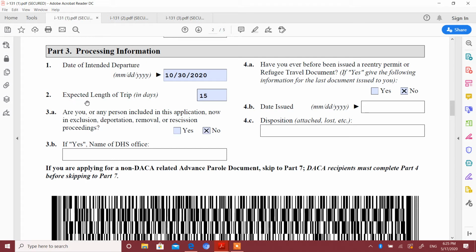And in here, number 2 says expected length of trip. How many days do you want to travel outside of the United States? So you put the number of days that you want to stay outside of the United States, or that you want to use in this travel. I put 15. You can put 10, 15, 20, but I think you can stay longer than 20 or 21 days outside of the United States if you hold an asylee status or a refugee status or you're applying for advanced parole.